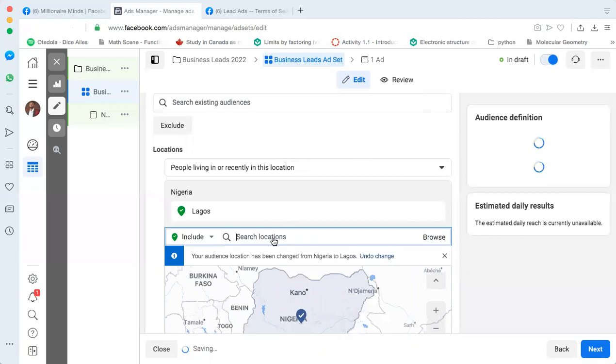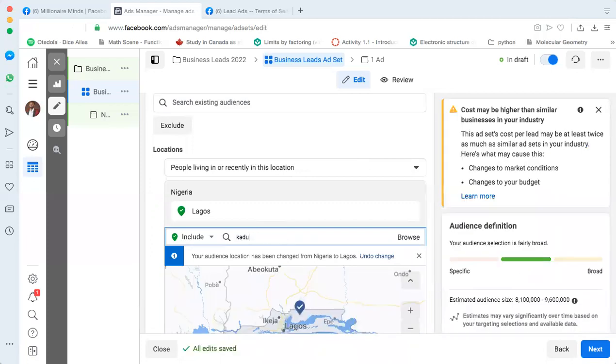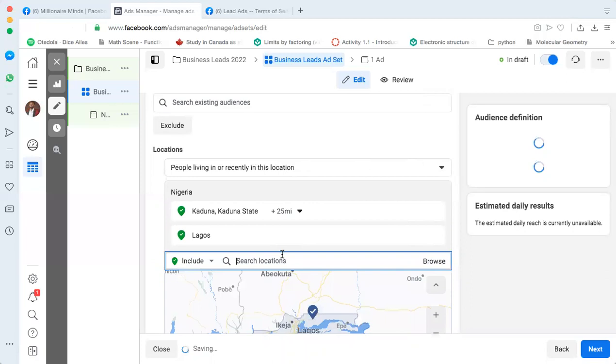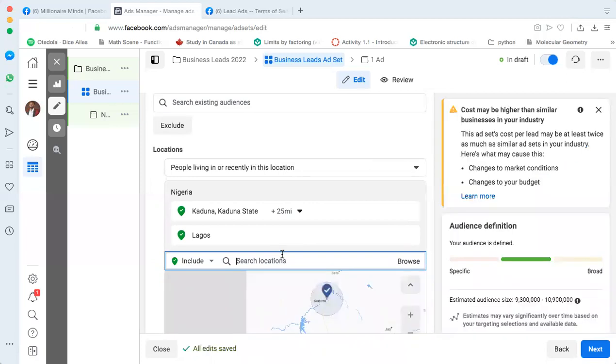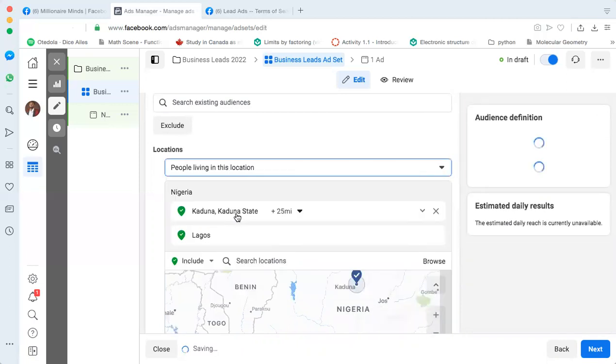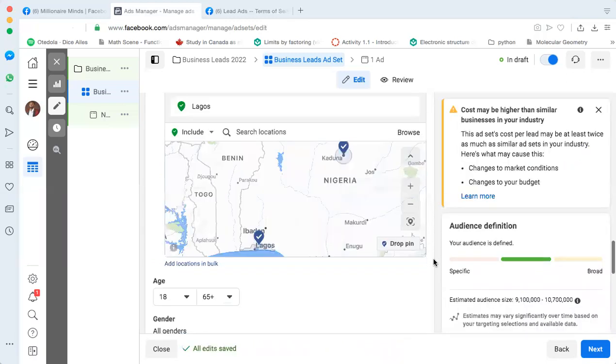Another thing I can click on is Kaduna, Kaduna State. So I can basically click on states that I want the advert to go. And then can you see people living or recently living in this location? I advise you to click the option down and click on people living in this location, so that you know that it is only those people that are there at that moment that the advert is targeting.